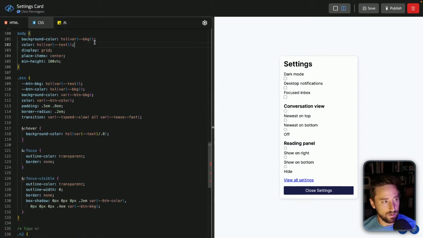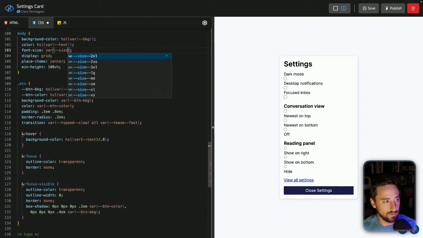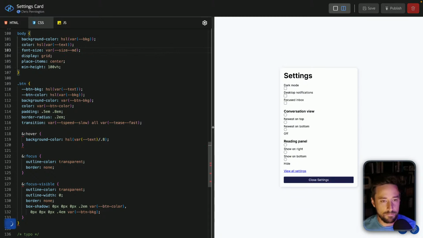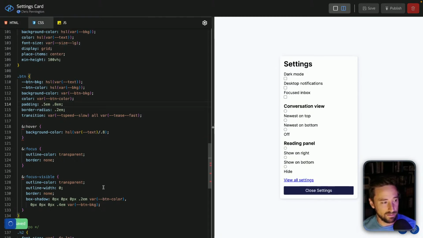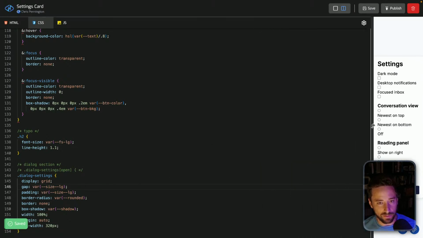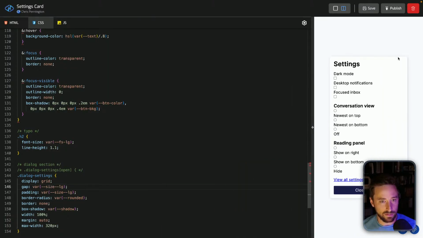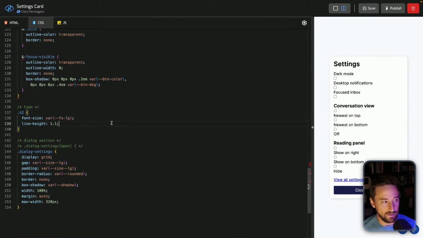Okay, back down this way. We should probably also set a font size on the body while we're at it. So we'll say var size medium. Maybe we bump that up a touch. Large. I think that'll work. And remember, because it's clamp, as we get smaller, it should get smaller. As we get bigger, it actually grows. And you can see how that settings heading is growing there.